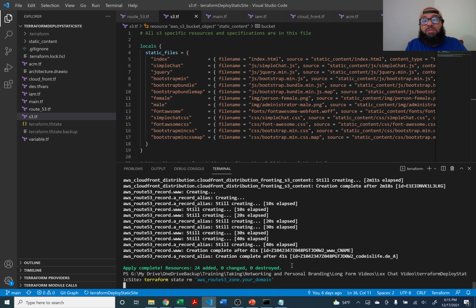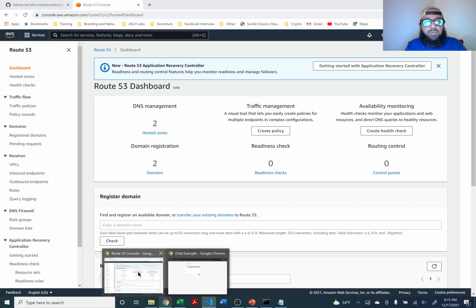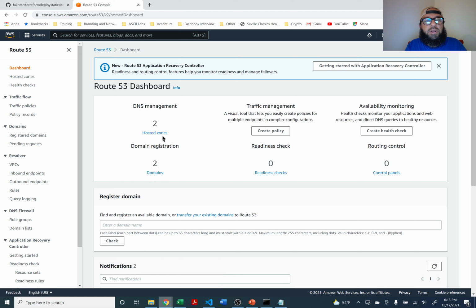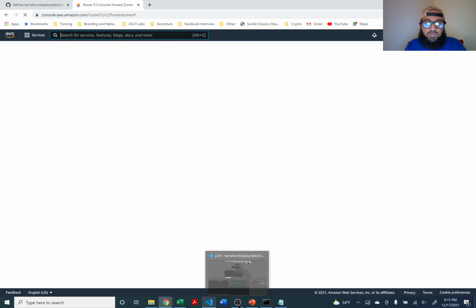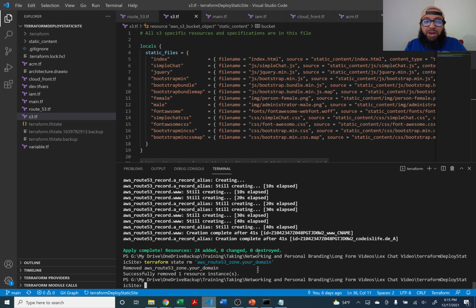By the way, all these commands I'm going to provide in the description below. Don't worry. And there it is. It successfully removed one resource. And now, when I run this Terraform destroy command, this particular hosted zone will no longer be destroyed. So let's go ahead and destroy these resources now that we have brought them all up. Time to have some fun and destroy it.